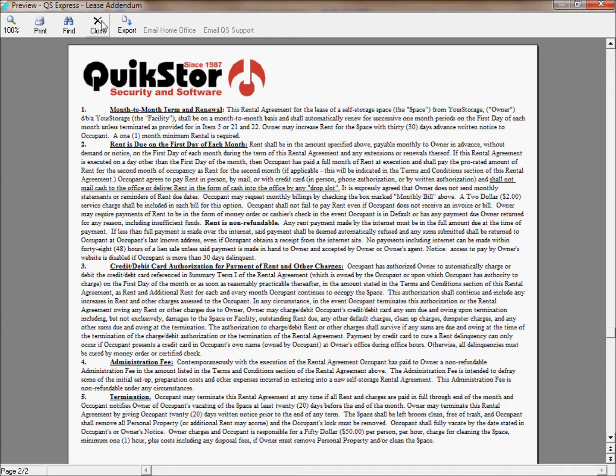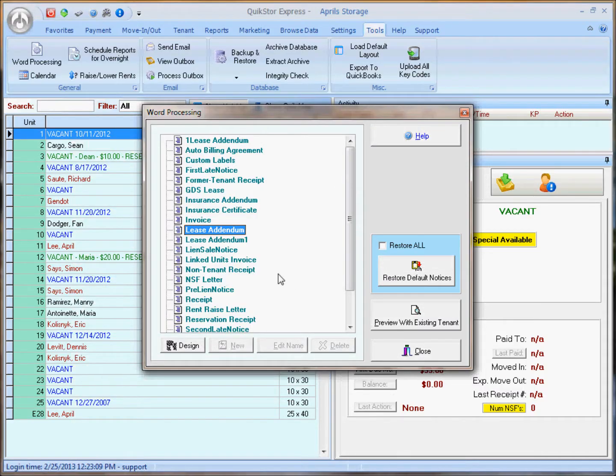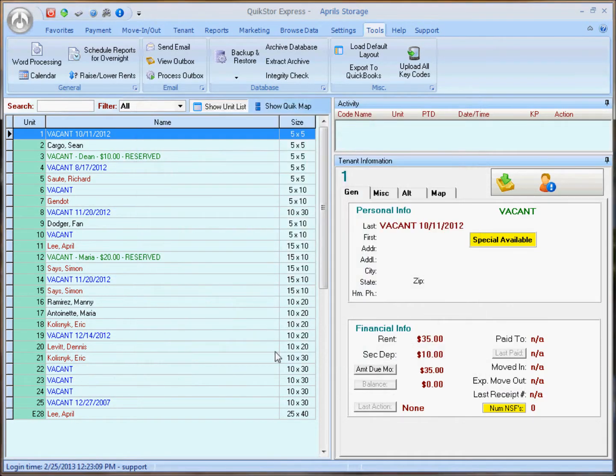It is our recommendation that as you modify your lease, that you save and preview multiple times throughout the process. So, for example, if you had a 4-page lease, we recommend after each page that you save, close, and preview, and that will help catch any errors that may appear. This concludes our video on how to modify a lease addendum.